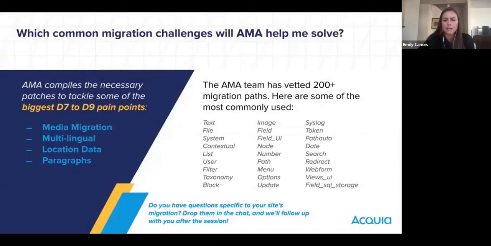But just to add a little bit more detail following the demo, we want to highlight some of the common migration challenges that AMA addresses. We're always adding to this list, but some of the biggest ones we want to call out are the media migration from Drupal 7 to Drupal 9, multilingual, location data, and paragraphs. These are things that our team has spent a lot of time working on to make sure you have a smooth upgrade when you upgrade from Drupal 7 to Drupal 9 with Acquia Migrate Accelerate.